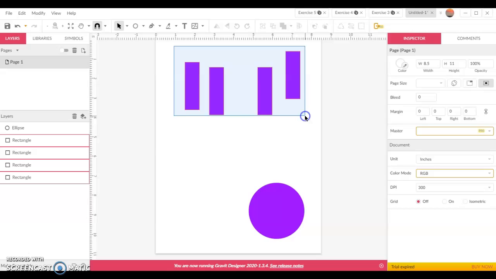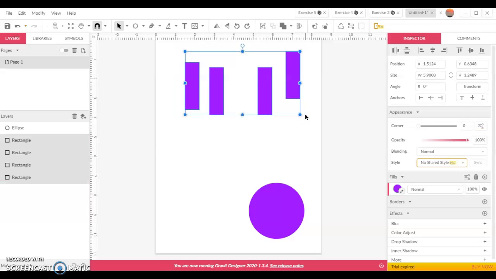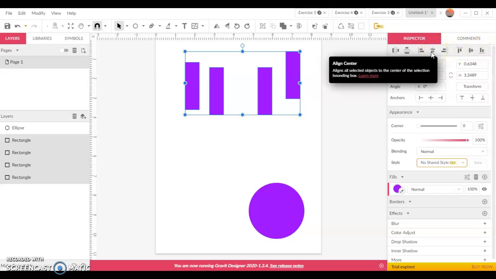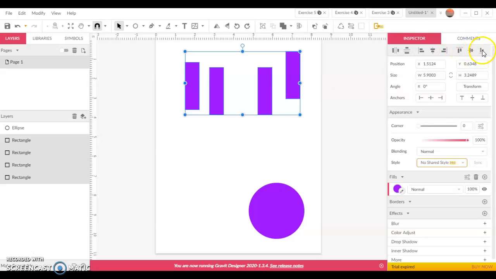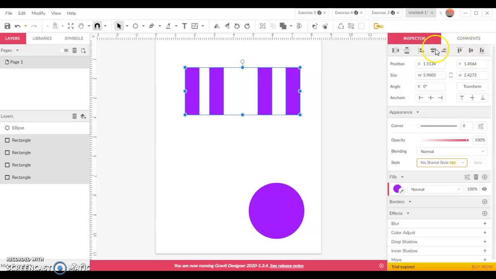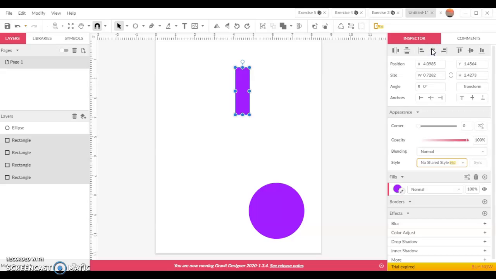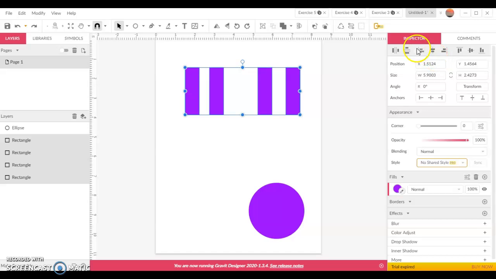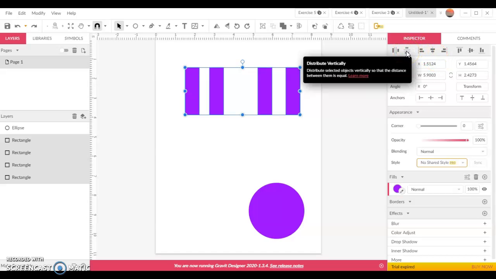So one of the things I want to show you this week is aligning and distributing. You can see over here in my inspector, up along the top edge, we have our aligning and distributing. So I'm going to click around here and show you a couple of them. For example, let's say I want to align them to the bottom. You can see there that they all move. I can align them center. You can see that they all get stacked on top of each other. I can distribute them evenly also.